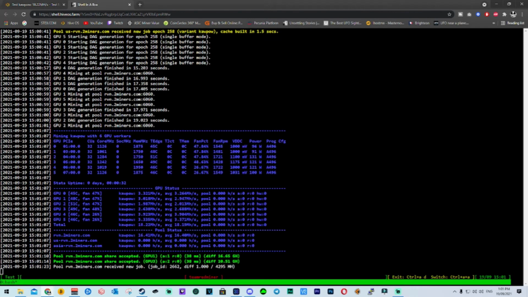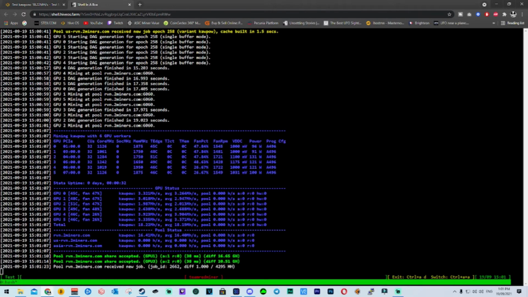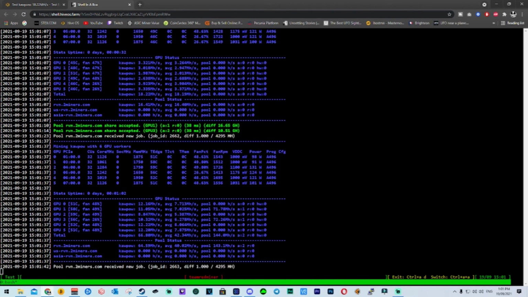We're getting, what, 18 megahash total, which is not the best. I think each 4GB card can do 10 to 13 megahash if you play around with the overclock settings, which isn't too bad. And we've already started getting some accepted shares from 2 miners, which is really, really nice. So here you go. We're just going up on the overclock settings, which is very nice.